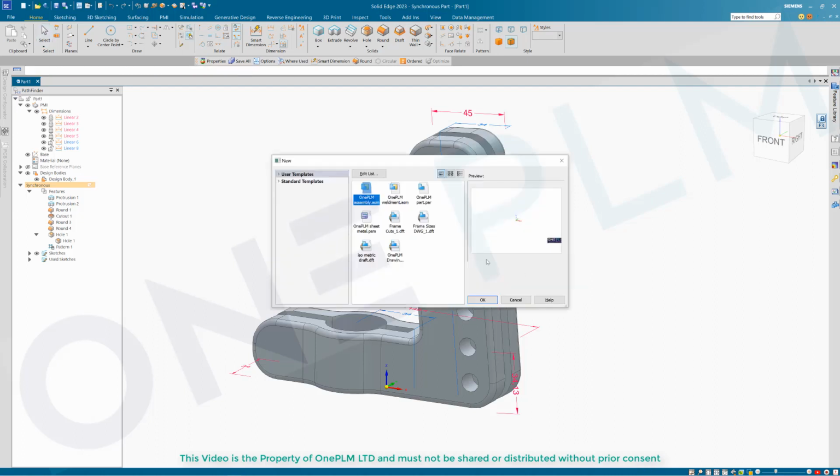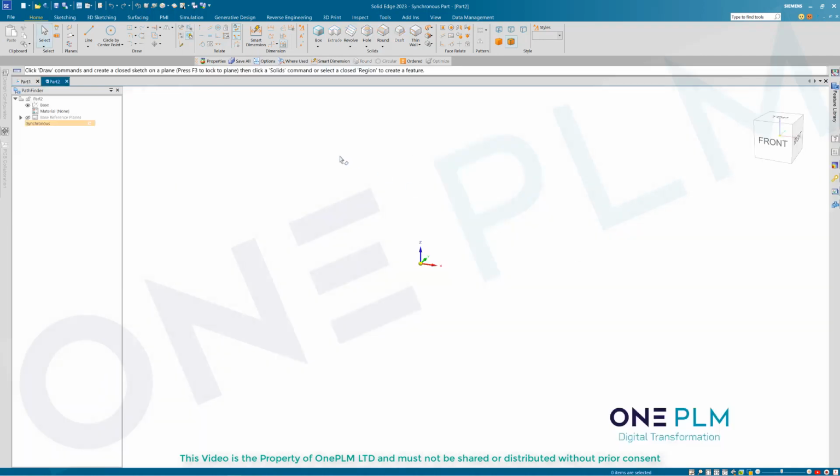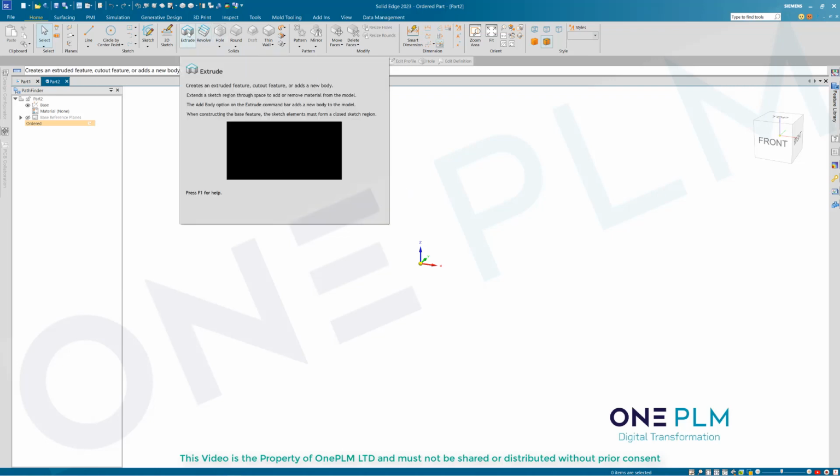So next I'm going to do a new one. I'm going to do the same kind of thing in ordered, and we can see how the steps are going to be different on ordered. So on ordered, I'm going to draw it as though we don't know about the angle change that we're going to do at the end.